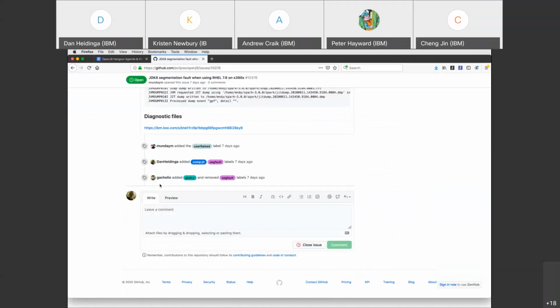Do we have anyone from the 390 code gen or compiler team on the call today? I don't see anyone from 390. I mean, I work on the JIT, so I can chase up if you'd like. Yes, please. Okay.